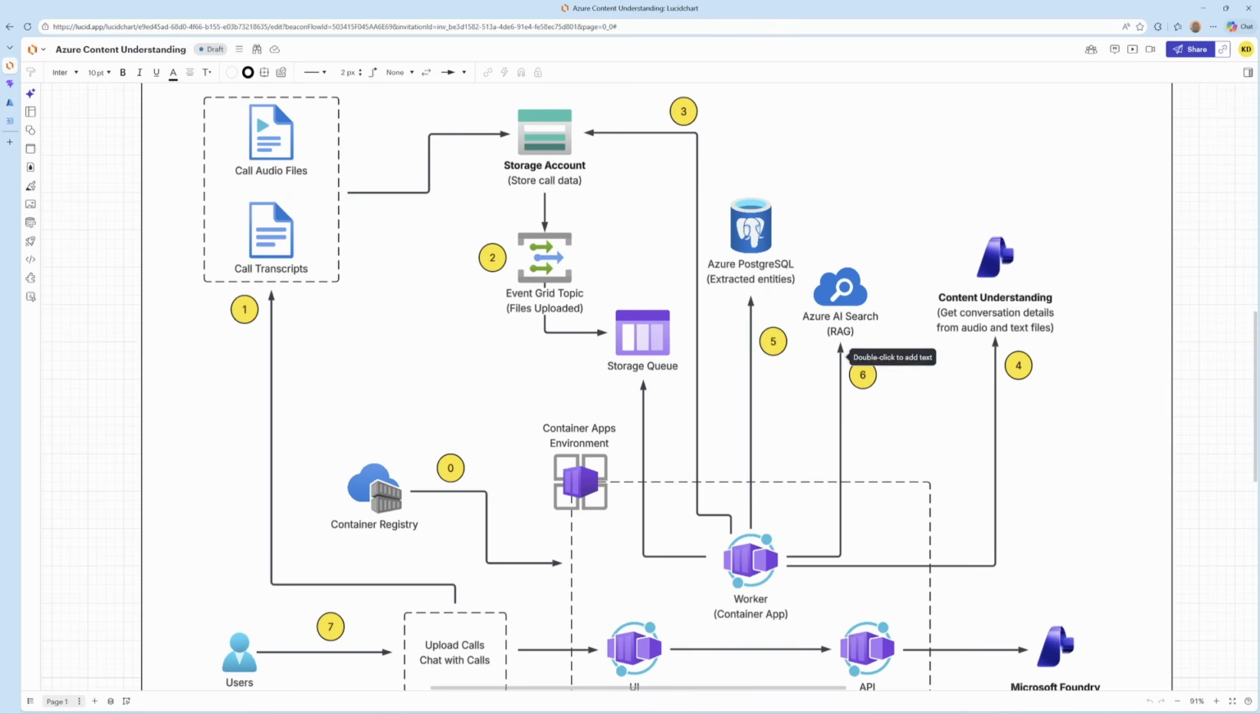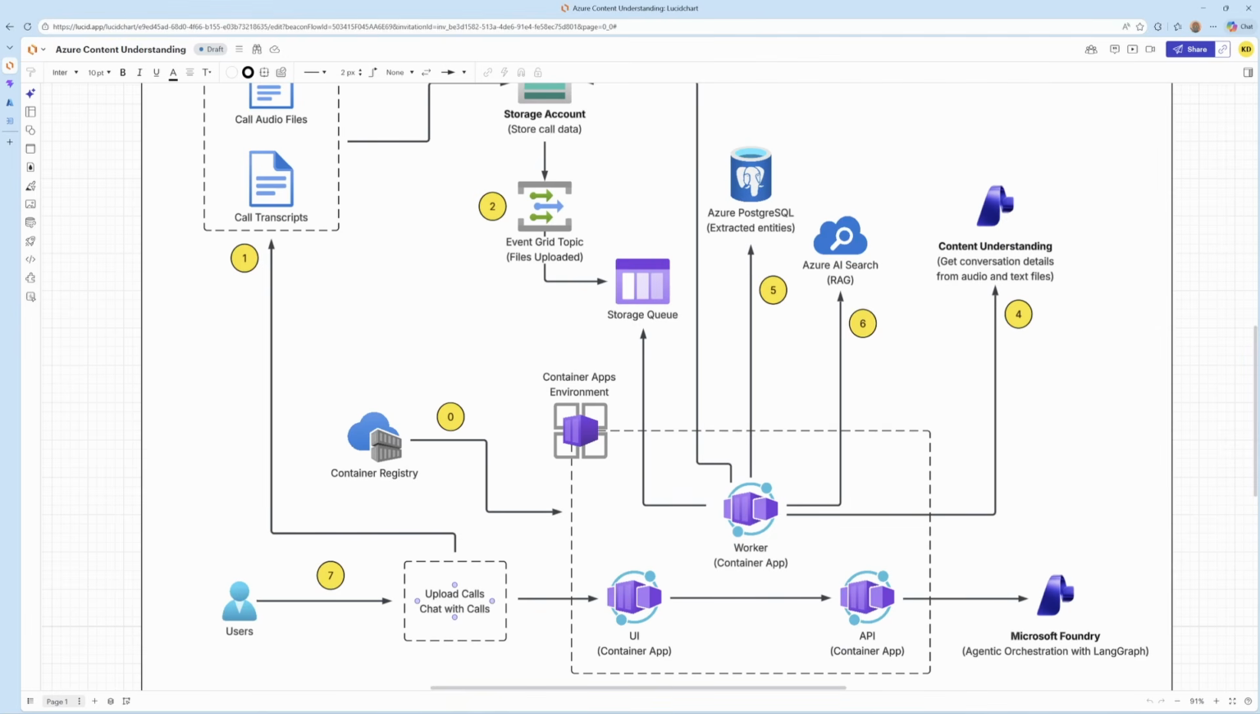And in our case, the way I'm doing RAG here is I'm combining both of these. So I'm getting the entities and what I got from the raw transcript. And then when I chat with the calls, I get both of these because I want more context.